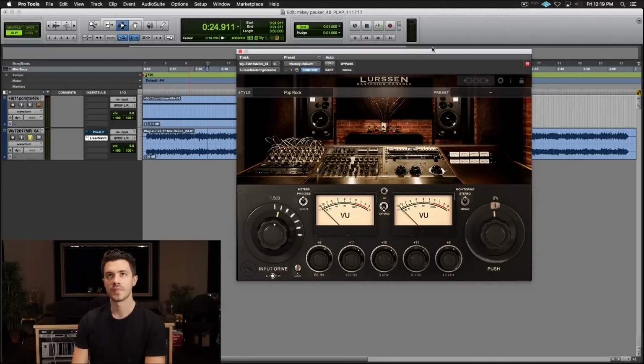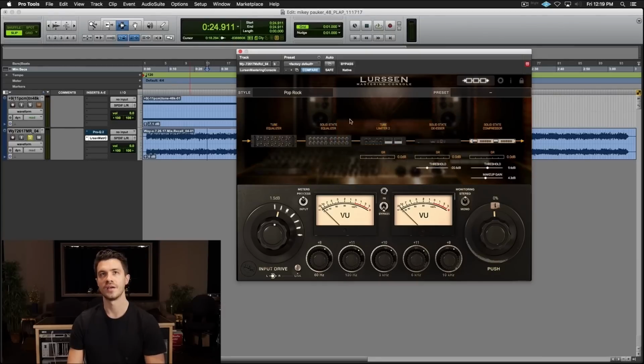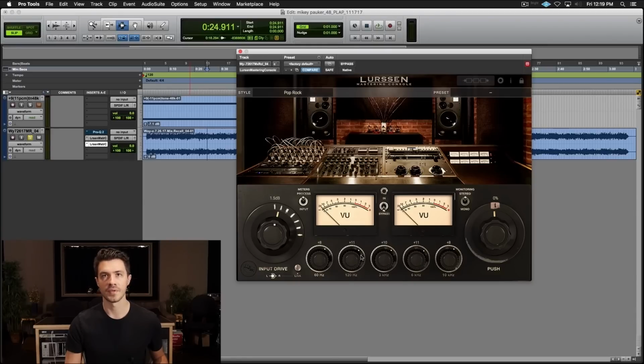If I click right here, you'll see all of the different processes in the chain. At the bottom here, there's a 5-band EQ. I've already done some work, but let me open up a fresh one so you can see how this all works. I'm going to zero all these, and you'll see that they don't quite go to zero. So let's just work with this one for the moment.